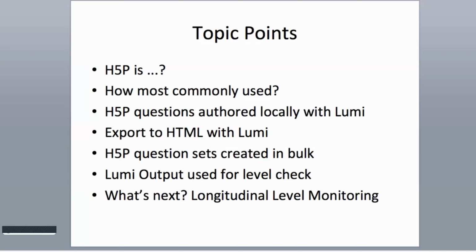And then looking at creating question sets in bulk, and this is the key to standardized progress monitoring over a long period of time. We'll be looking at Lumi Output to create a visual graphical output, and then we're going to see how far we can push that into the future.